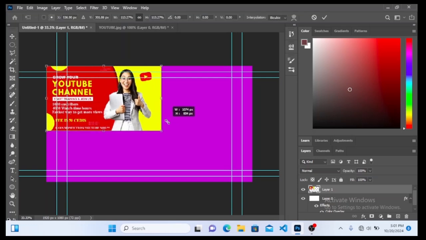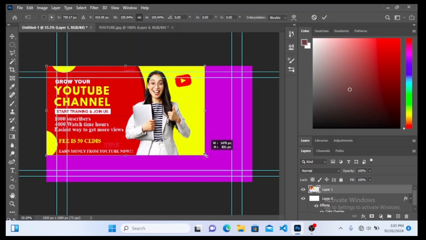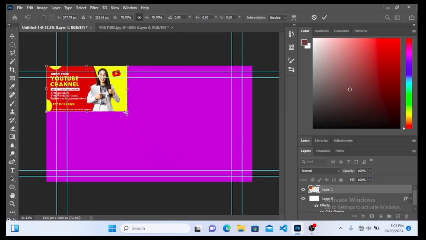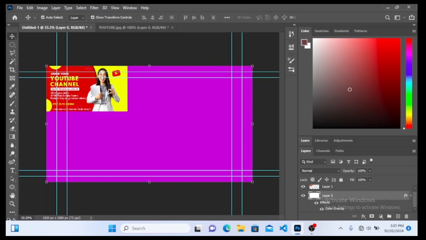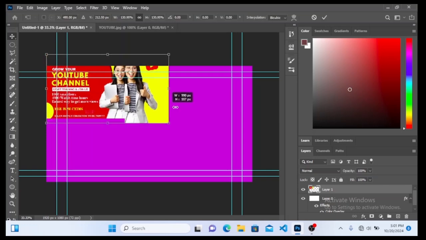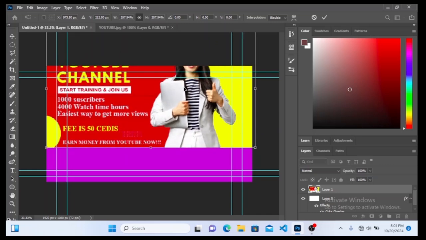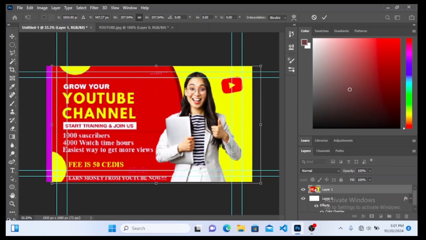You can also use it to enlarge or reduce the size of your layer. So if you want to minimize or maximize the size of a layer, you use the move tool. When you are enlarging the size, make sure you drag it from the corners, not the side. If you do it that way, it won't enlarge well and the resolution won't be clear.